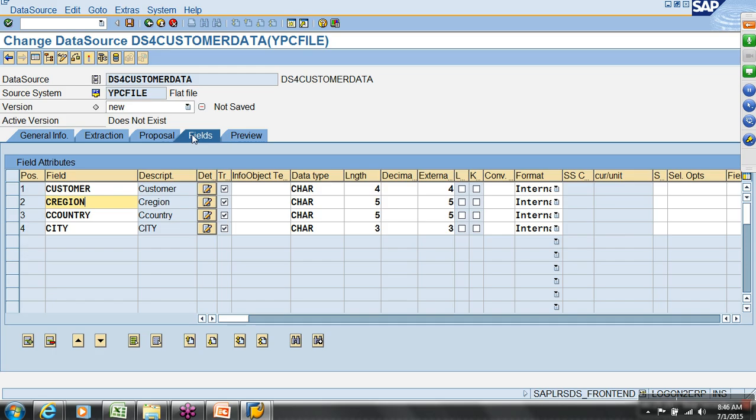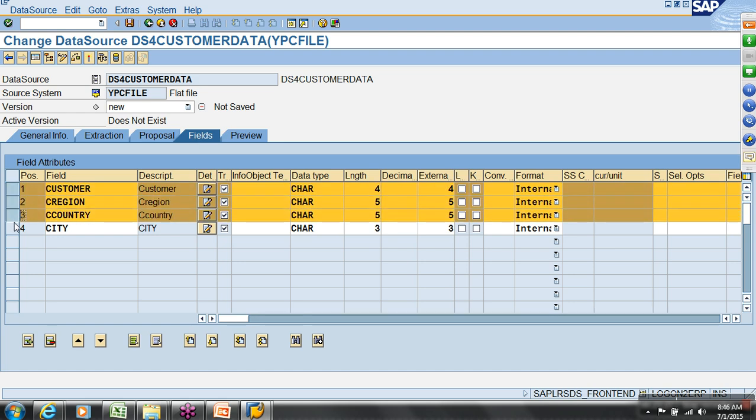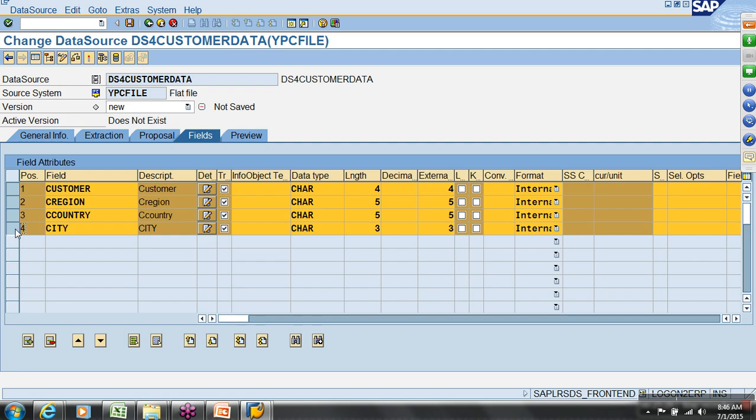So your data source has got information about from which file what data it has to extract. Then it has also got the information about the fields, which tells you what fields will be extracted from that file.